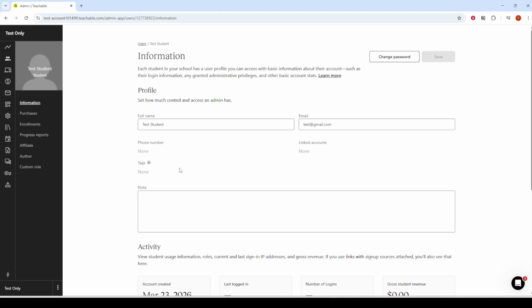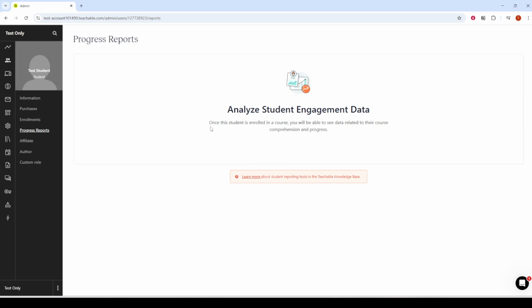Inside the student's profile, open the Progress Reports tab. This is where Teachable aggregates their learning activity. You'll typically see a course completion percentage, the last activity date, and which lessons have been completed so far. This area is great for spotting whether a student is actively moving through lessons or might need a nudge or additional support. If you don't see much data, it often means the student hasn't started yet or only just enrolled.